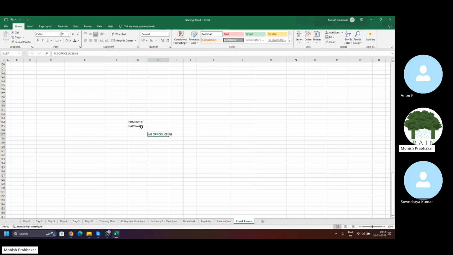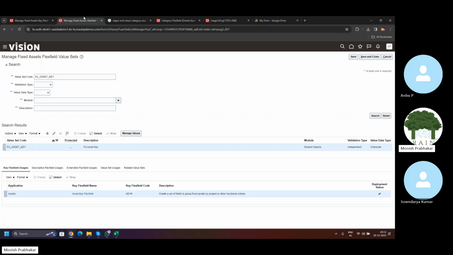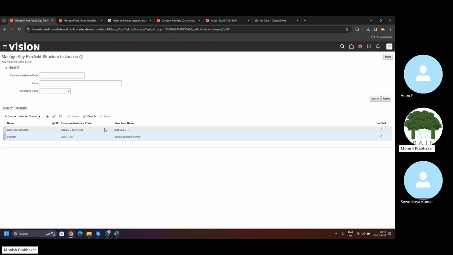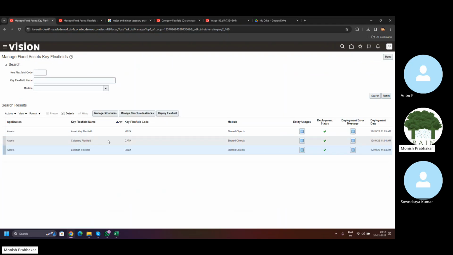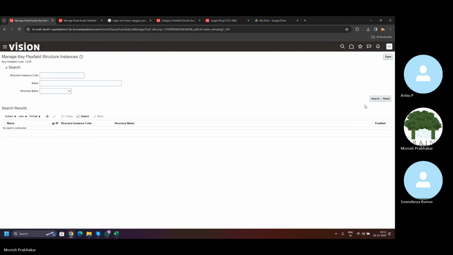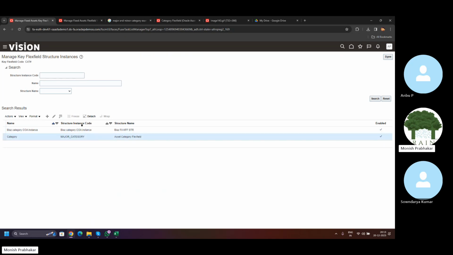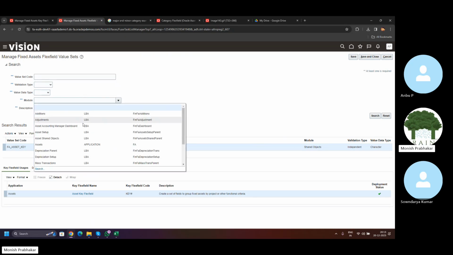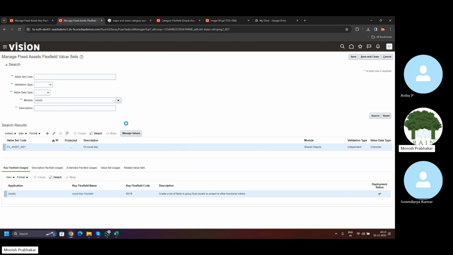When we create, for example, if I go to this, one second. This is the flex field, right? Let me go to that category flex field. You click on search, this major category, right? Remove this. Let us search with assets.